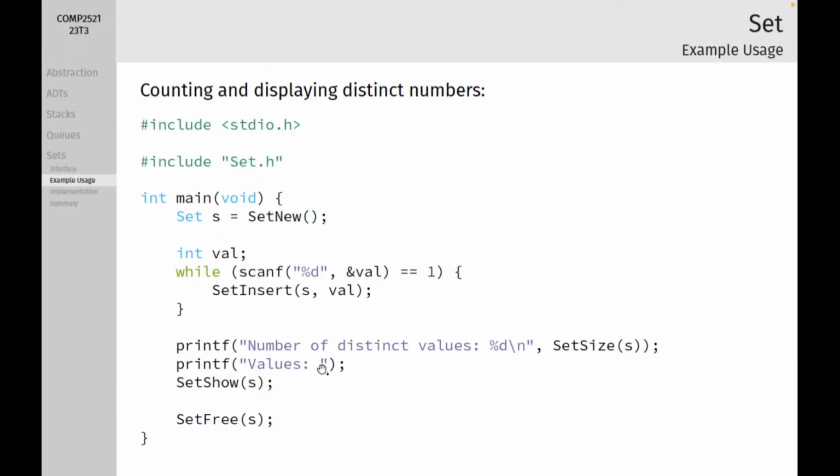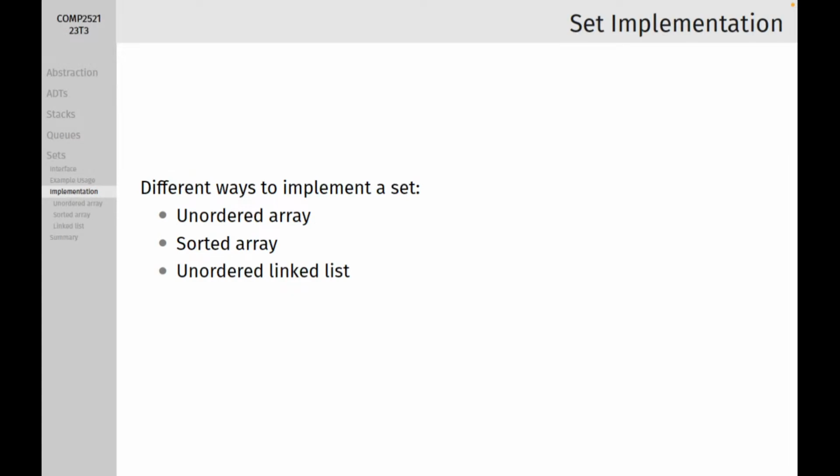Right? And then we might also be interested in showing all the distinct values. Okay? So that's the interface of the set. Right, so how do we implement a set? Well, I'm going to show you 3 ways of implementing a set.